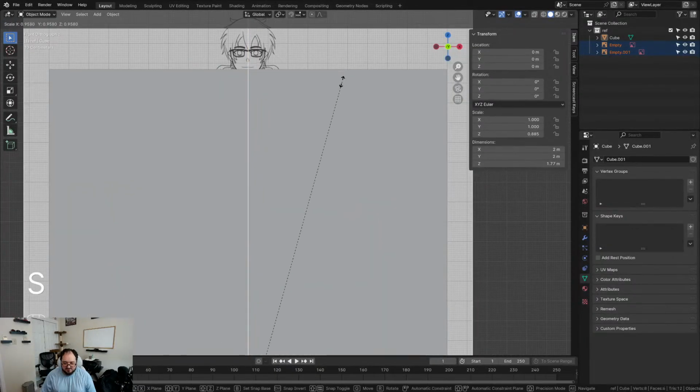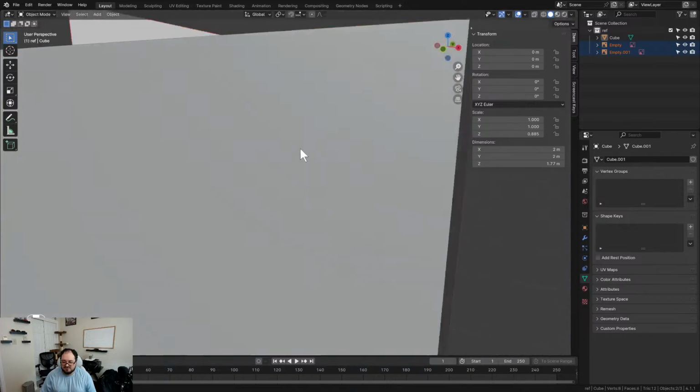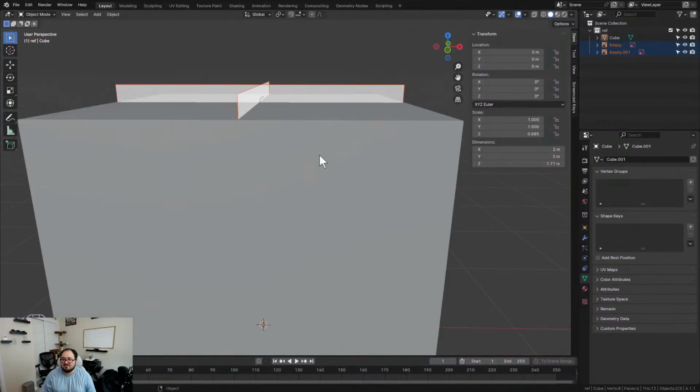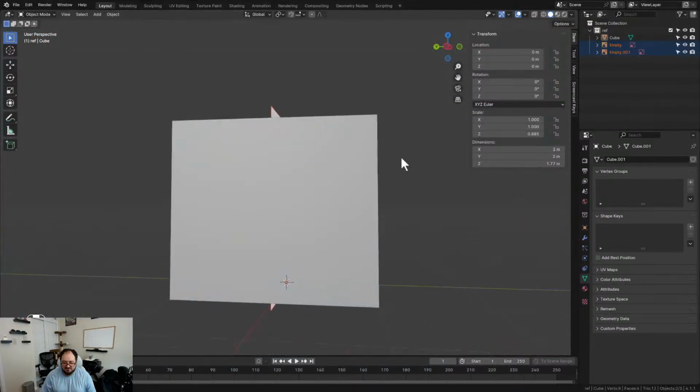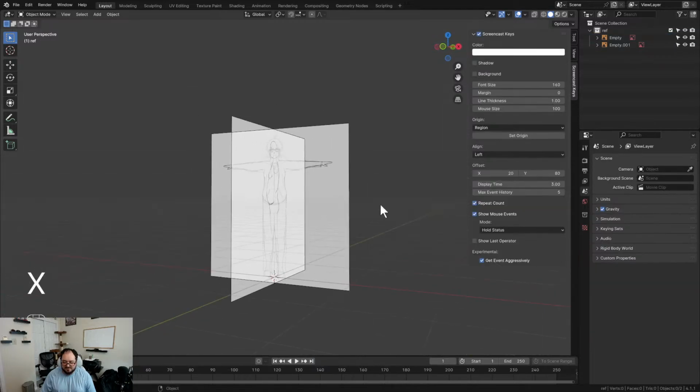Scale it roughly to where the tip of his hair is. I can even do it so that the hair is the little hanging part above it. I don't think that needs to necessarily count toward his height. It's really up to you. And once you're done, you just delete the cube. And now you've got your reference images.